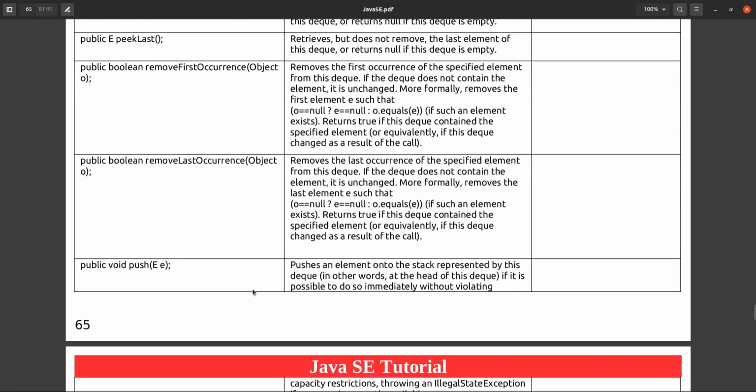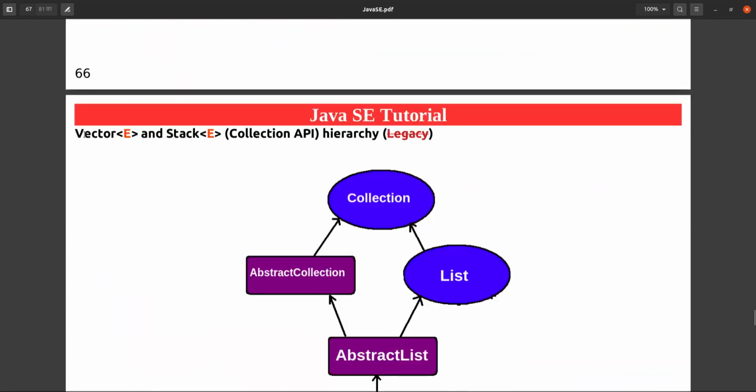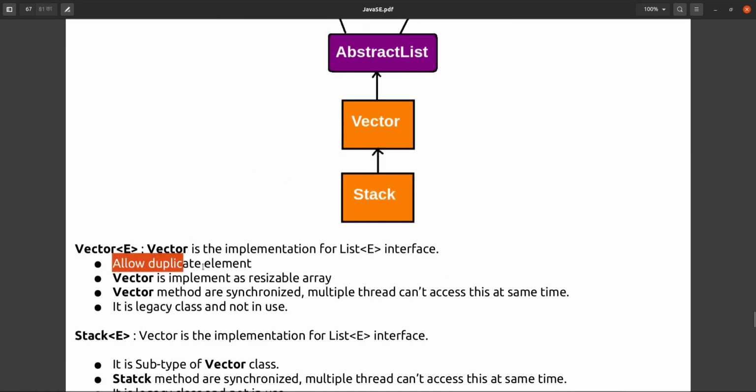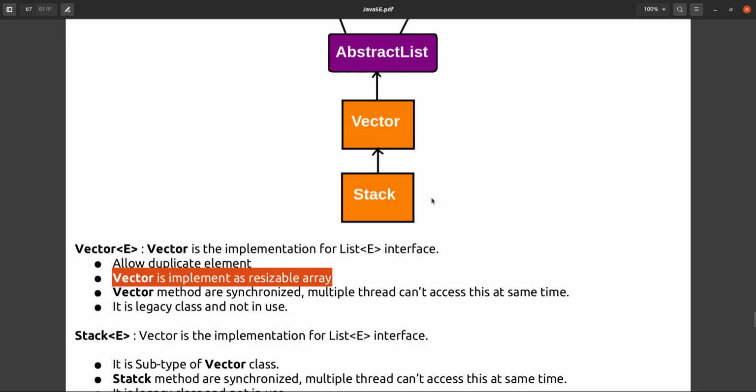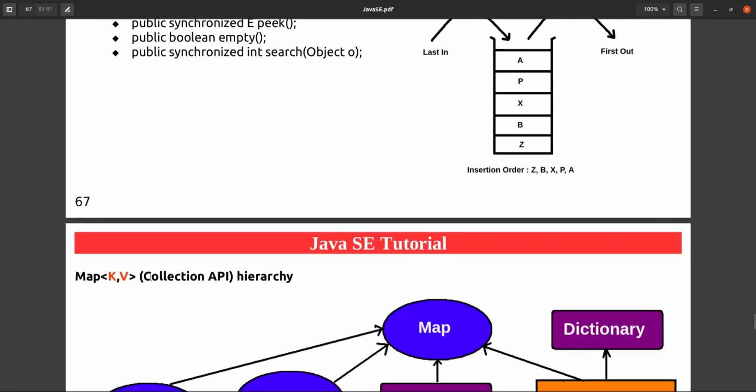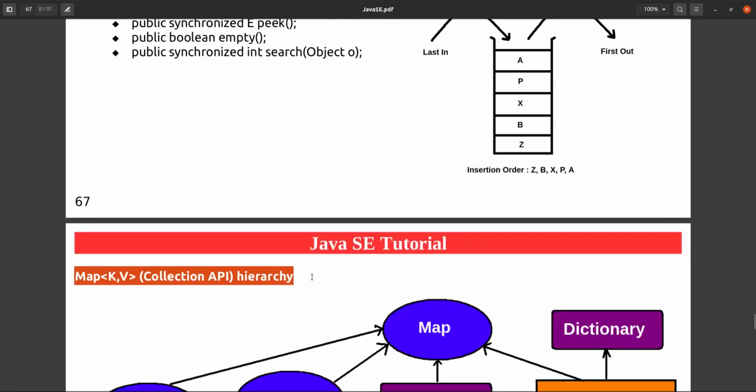This is all about vector and stack. Vector is nothing but an array of elements, and whatever operations on an array like insert, delete, update, search, you can do using vector only. And stack is nothing but the data structure stack concept implementation that follows last in first out manner to process the elements. In the next session we will see the map collection API.